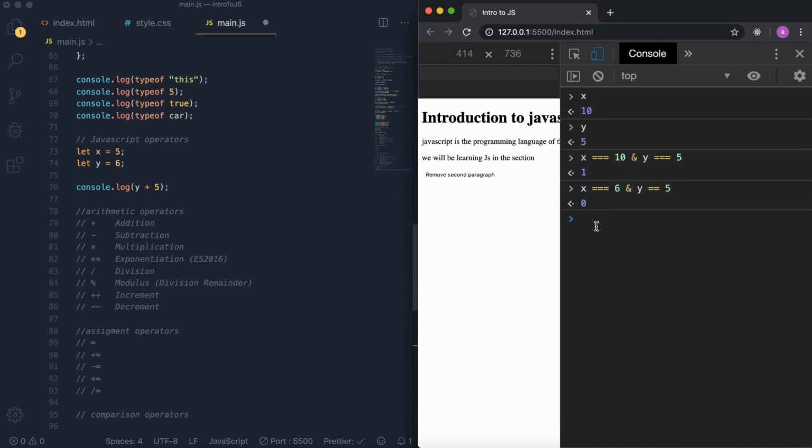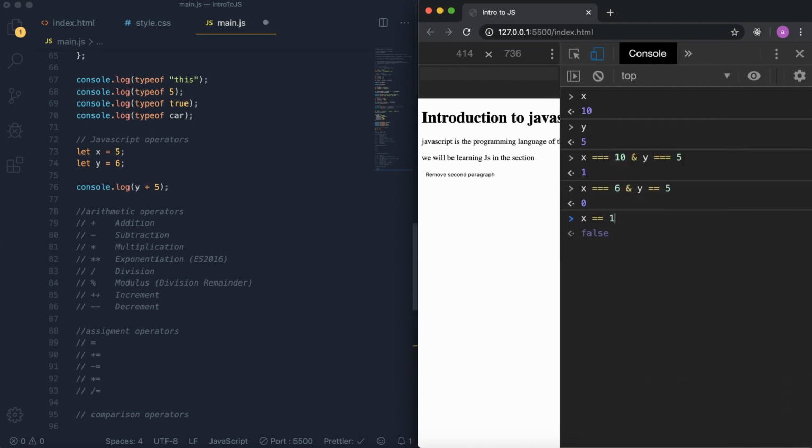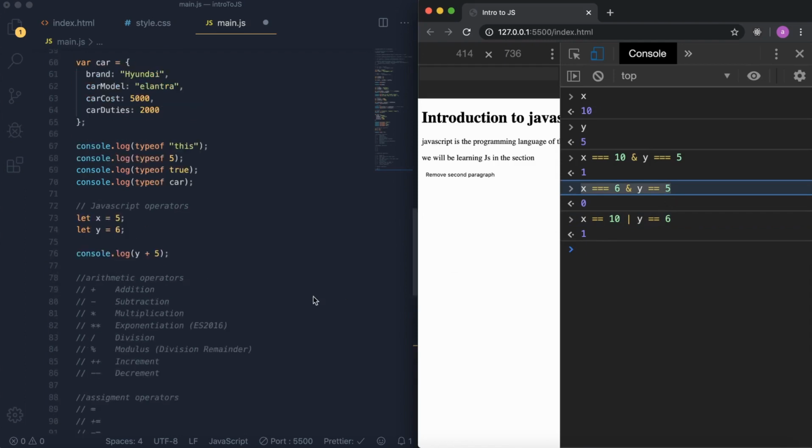But when you use the OR operator, it means one of them has to be true. So if I say x equals 10, and then I use the OR operator, and I say or y equals 6, which is wrong, y is 5, you see that I'm still getting true because one of them is true, which is x equals 10. So either one of them is true or both of them are true when you use the OR operator. But when you use the AND operator, both of them must be true.